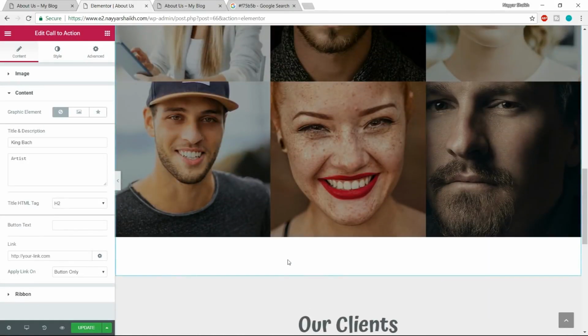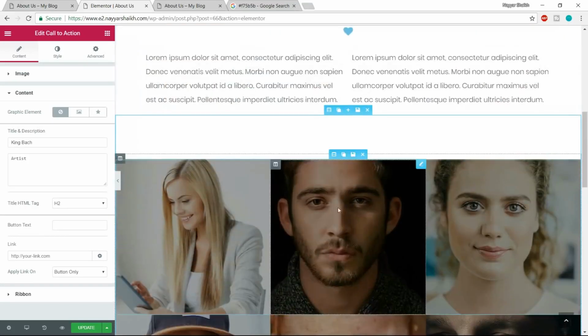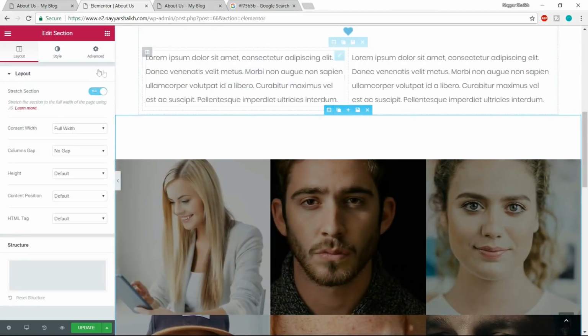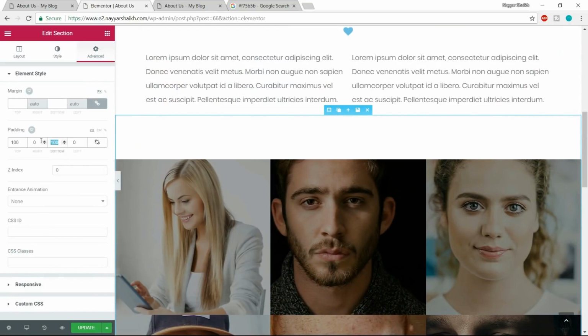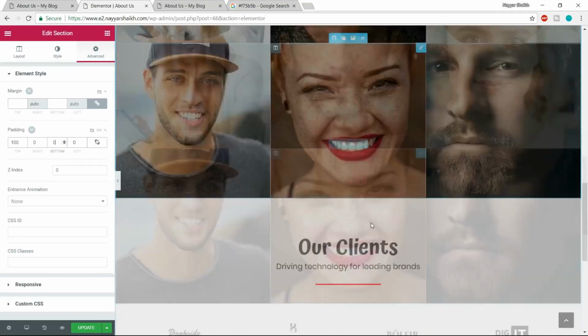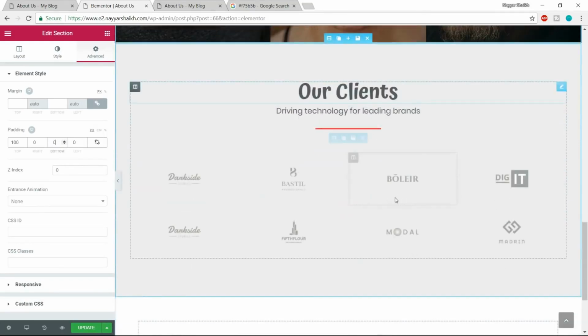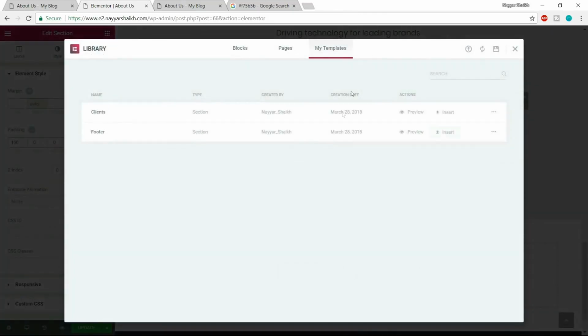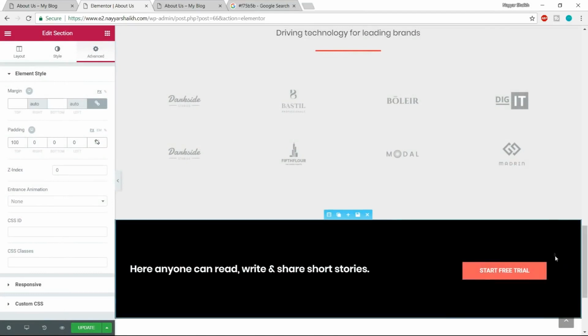Okay, and just notice one thing, that we have some gap at the bottom. We have to get rid of this. So what you can do, you can select this thing, go to advanced, and bottom padding, make it 0. Okay, now we don't have any gap over here. Now again, click on add template. Now select the footer, click on insert. Okay, we have this thing over here.